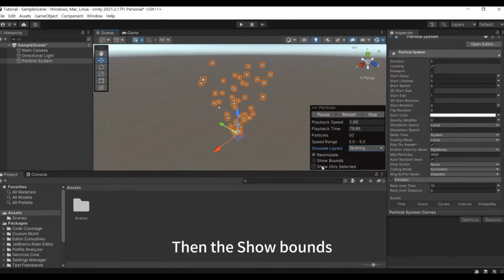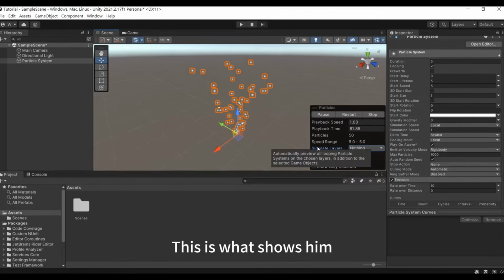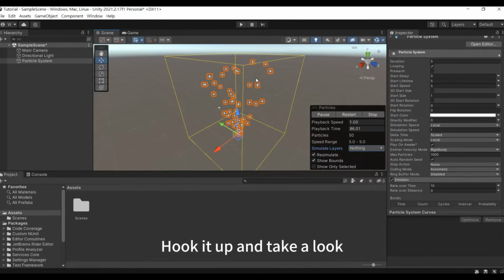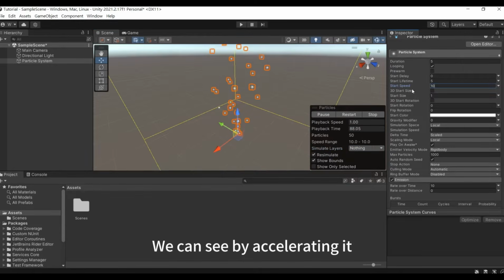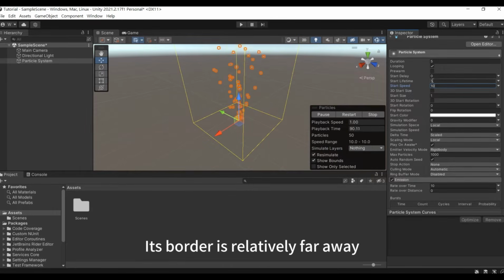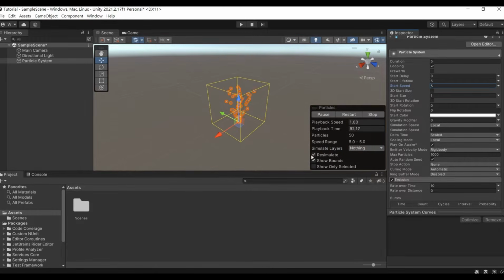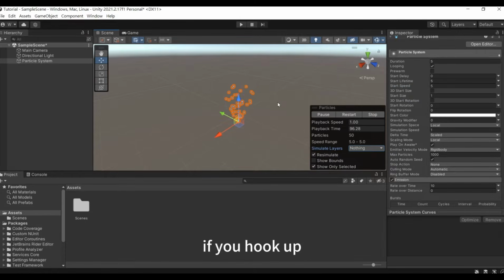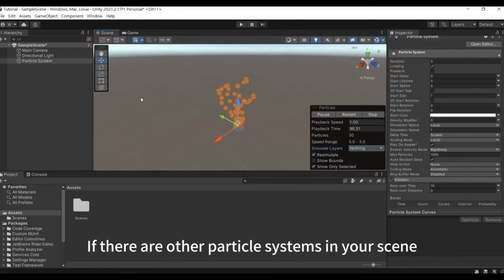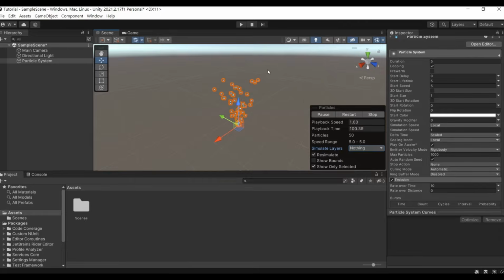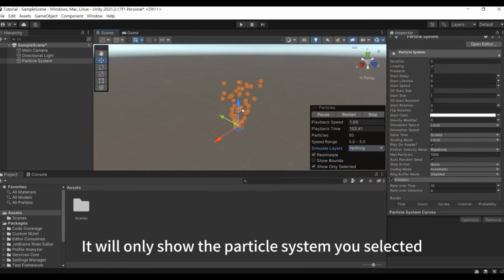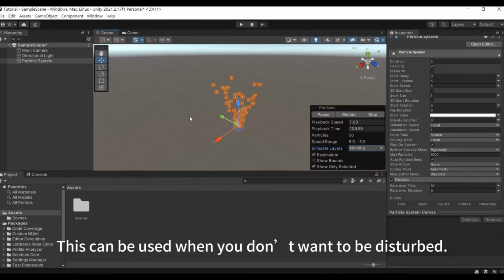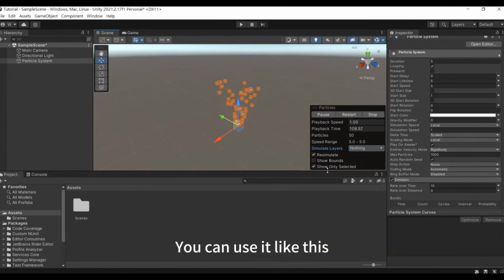Then show bounds. This shows the entire boundary range of the current particles. Let's check it and take a look. We can see by accelerating it that its border is relatively far away. Then show only selected: if there are other particle systems in your scene, it will only show the particle system you selected, and others will be hidden. You can use this when you don't want to be disturbed.